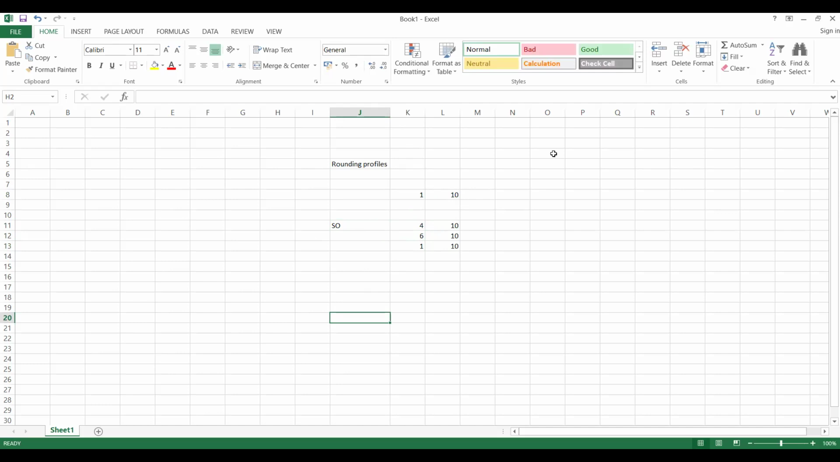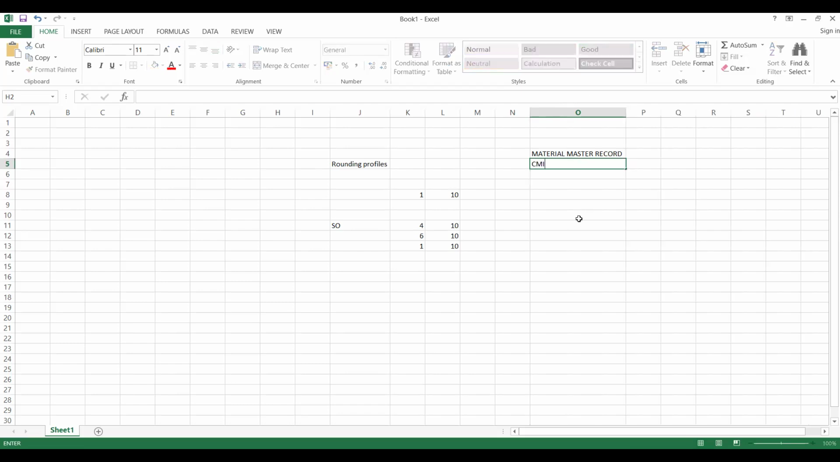Where can you assign the rounding profile? The first setting is your material master record, MMR. The second one is your customer material info record. At the customer side also you can assign it. Where are we going to define this rounding profile when it comes to configuration? It must be defined in MM.